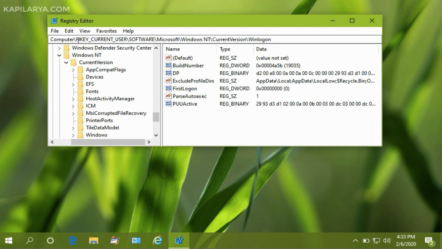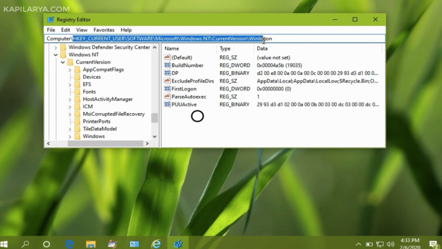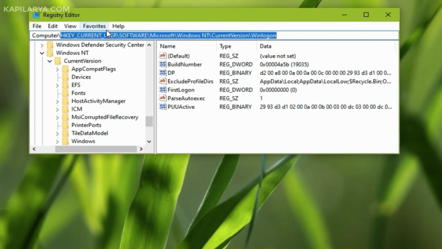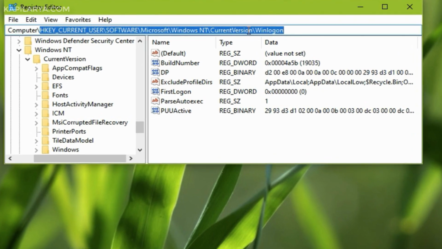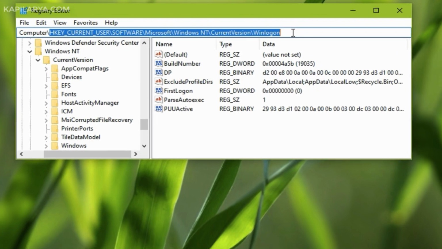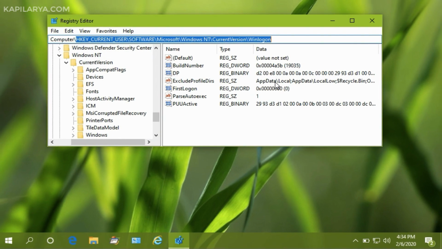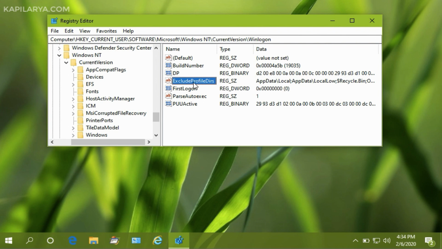So navigate to this registry key: HKEY_CURRENT_USER, Software, Microsoft, Windows NT, CurrentVersion, Winlogon. Under the Winlogon registry key, you will be seeing ExcludeProfileDirs. This is a registry string. Double click on this registry string to modify its data.